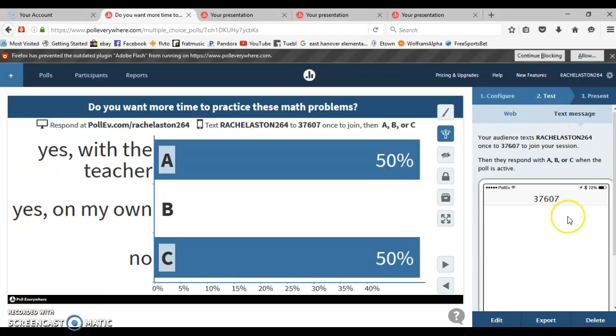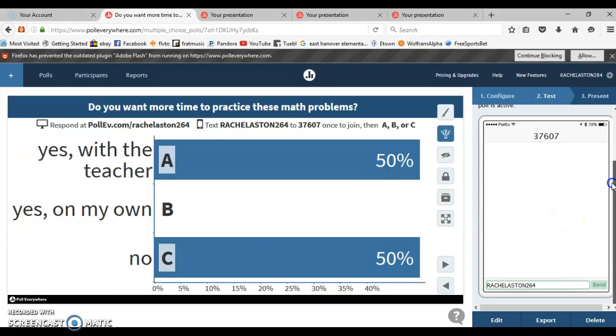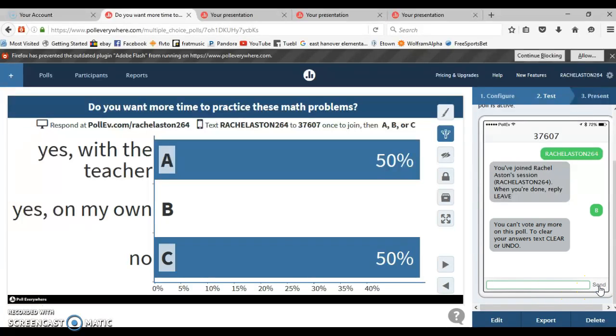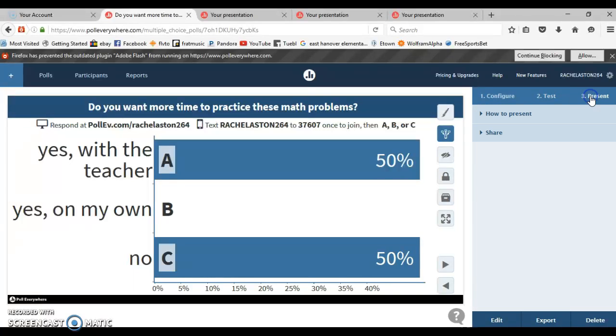You can also practice with a text message. So they can respond with A, B, or C to respond. They first send the code down here. Click send. And then they will get a reply saying they've replied. And then you can type in a letter to respond, hit send, and then it would come up. But I already voted, so that's why I cannot.